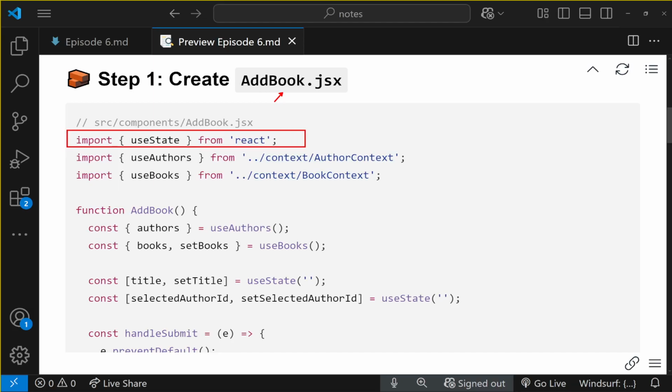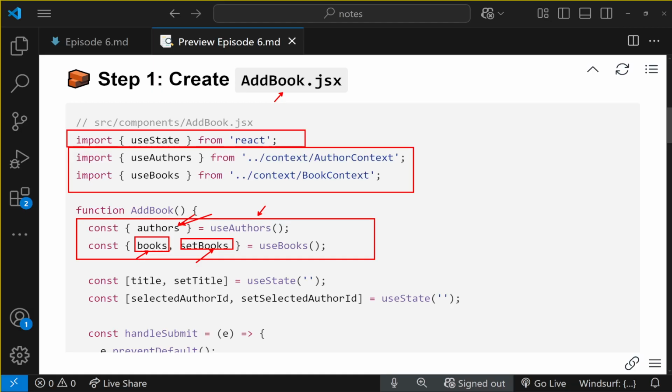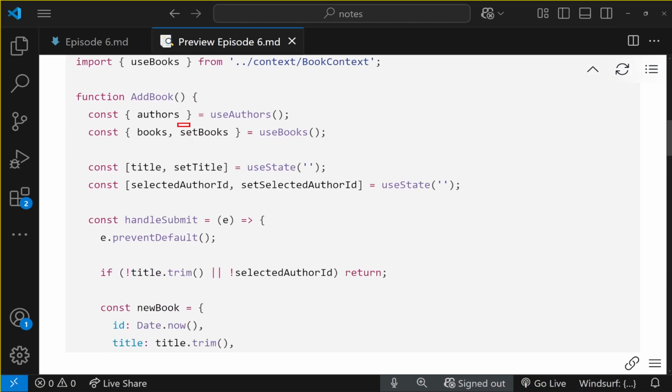So we're going to import useState. We're going to import those two custom hooks from the two contexts. We're going to use those custom hooks to get access to the authors array, as well as to the books array, as well as to the setBooks. Why don't we need to have access to setAuthors? Because we're not going to create a new author. We're only going to create a new book. So this is why we also need to have access to setBooks, right? Using setBooks, we want to have the possibility to add one book to the book context. And using these, we'll be able to list out the authors and the books.